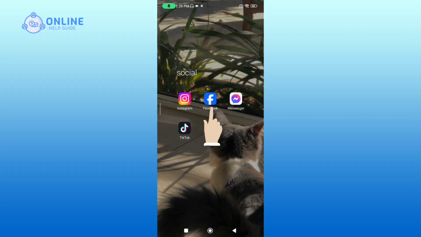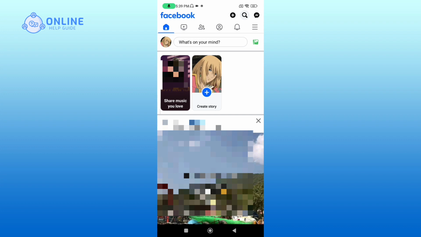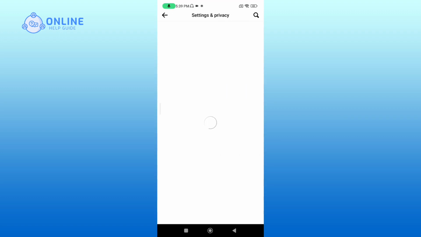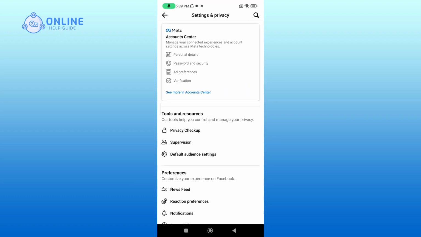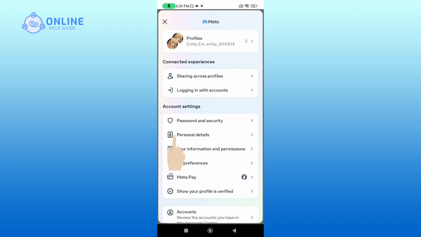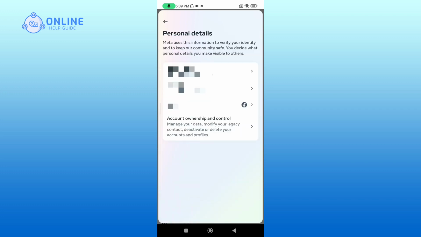First, open Facebook. Tap on the hamburger icon at the top right. Go to Settings. Tap on Account Center. Scroll down. Go to Personal Details. Here, you can find your personal details, including the email that you used to sign up.